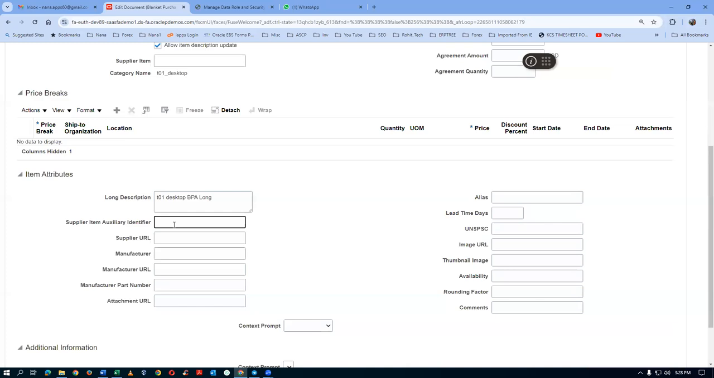So go there, supplier identifier. I will now say the T01. Then I will say identifier. Supplier URL. I will now say HTTP URL. Fine. I will now say oracle.com.